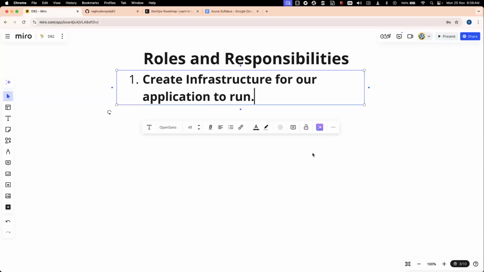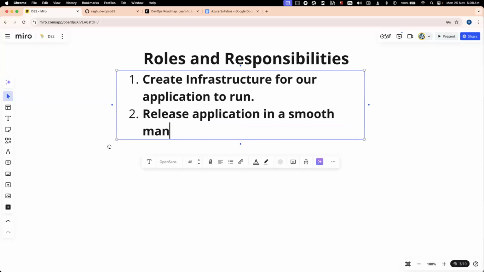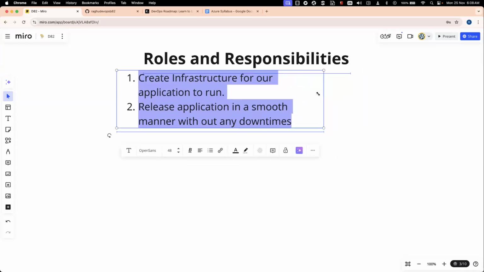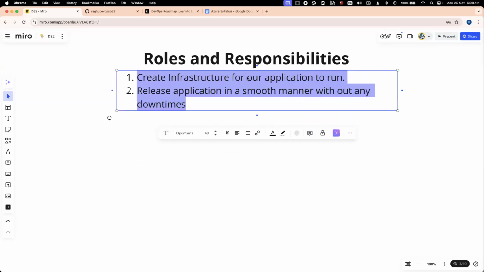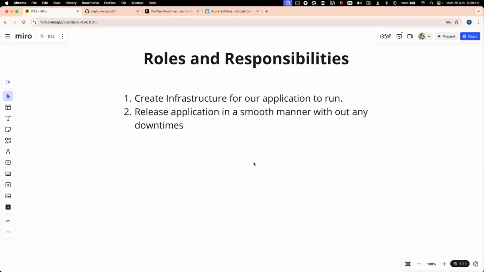And the second point, if you remember, by the way, we were talking about CI/CD. So that means release the application in a smooth manner and without any downtimes. So these are the two roles and responsibilities majorly. Okay, there are a couple we added, but at least to start with, to create an infrastructure for the application to run. So that means we were talking about a web-based application.